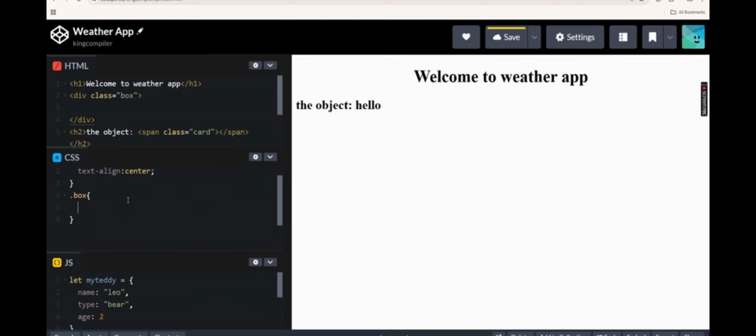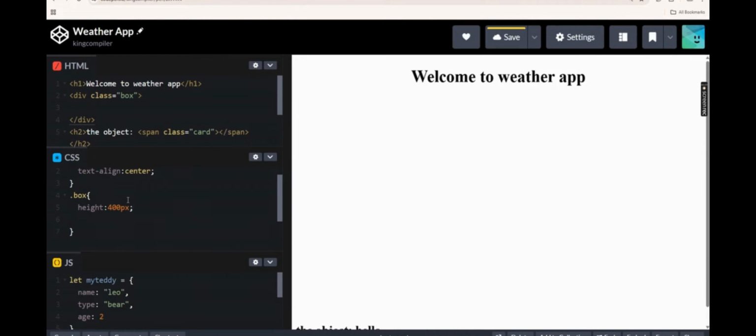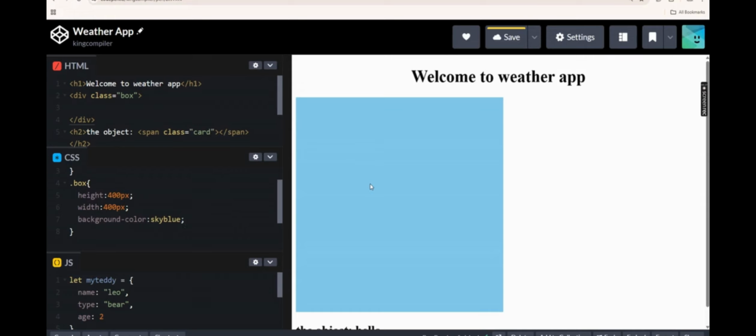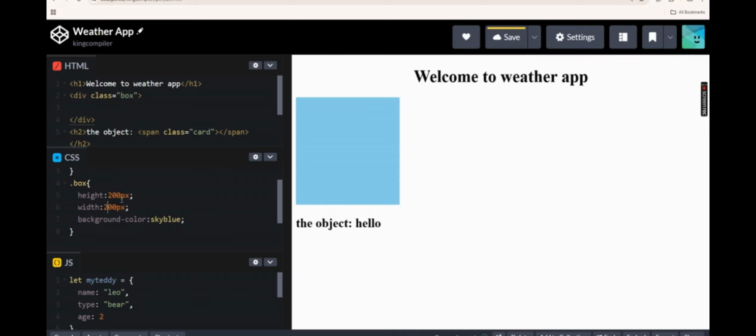Now I'm going to give the box height equal to 400 pixels, and a width of about 400 pixels. Okay, a square box. I'm going to color the background green. Okay, let's give it a type. Now see, this box is created, right? Maybe let's give it 200. Okay, I think so. We needed that much.